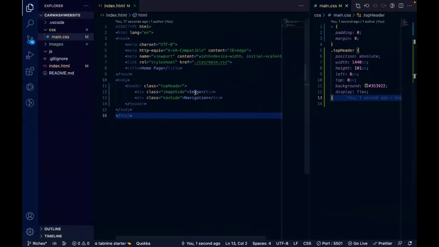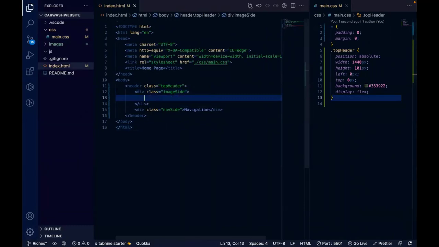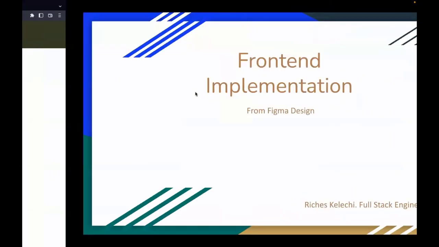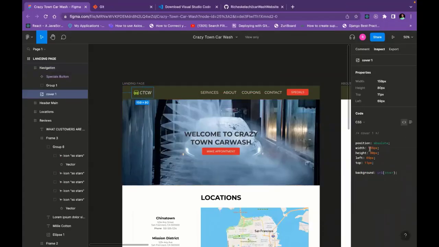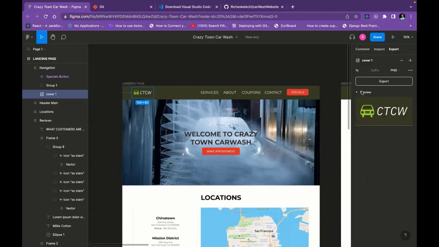I'll now use CSS to style it more the way I want it to be. Inside the image side, I want to add the logo. If I go back to my Figma design and click on this, once you click on this, you can see the style for this. Once you go to export and click on this particular one, you can preview it. You can see this is the logo I want to get. So I can actually export. Once you export, it will be downloaded to your local system. You can now add it to the folder you want to add it. So that's basically how to get the image from the Figma design.